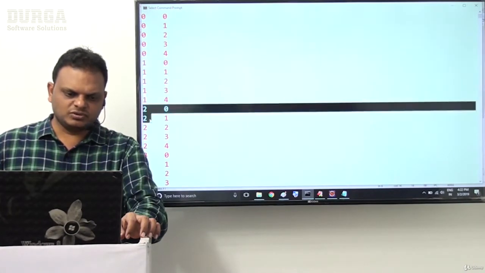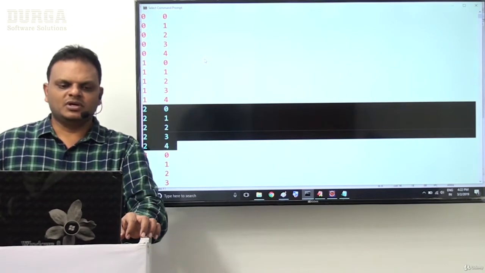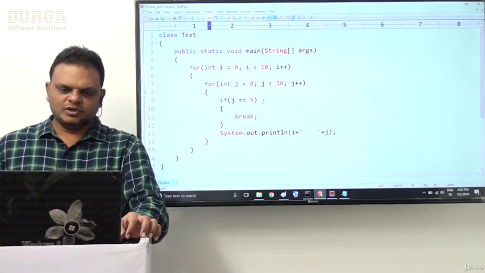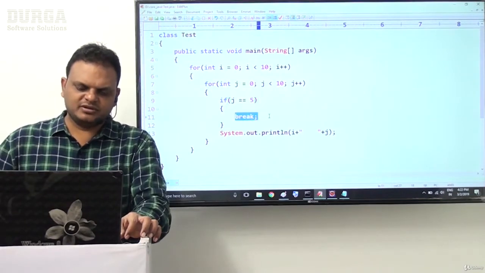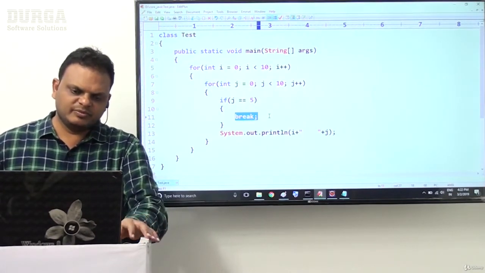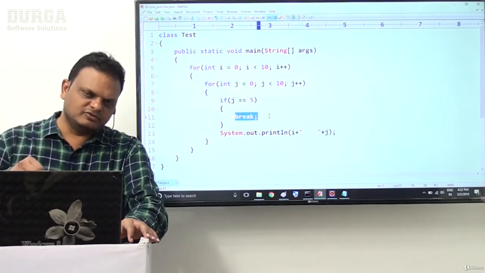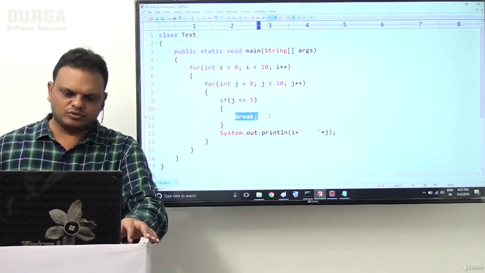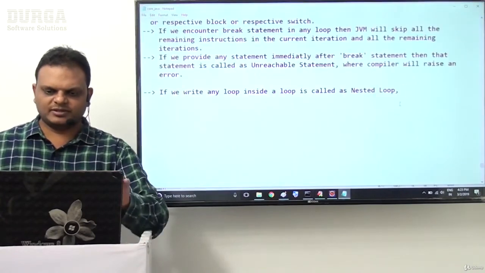I value is 2 and j values are 0 to 4. Like this we are getting. So the conclusion here is: if we provide a break statement inside the nested loop, then that break statement is applicable only to the nested loop. It is not applicable to the outer loop.